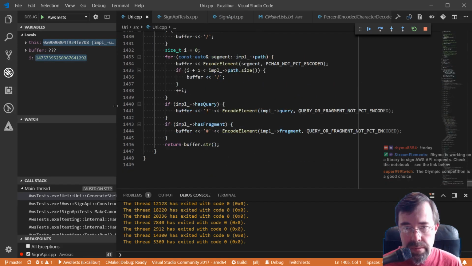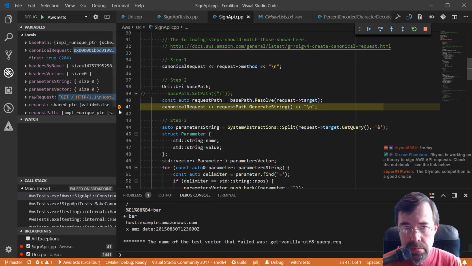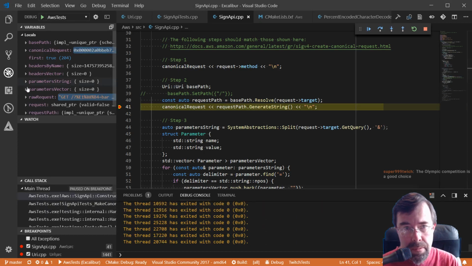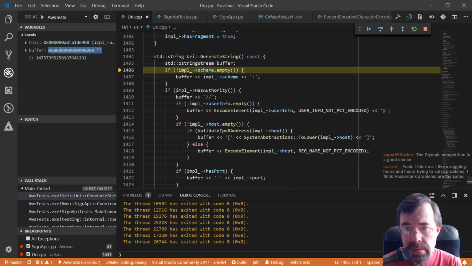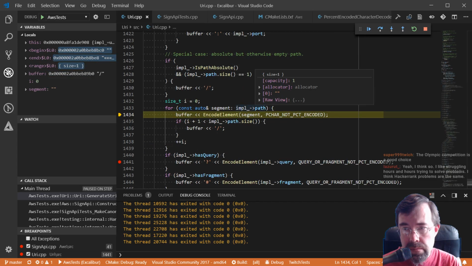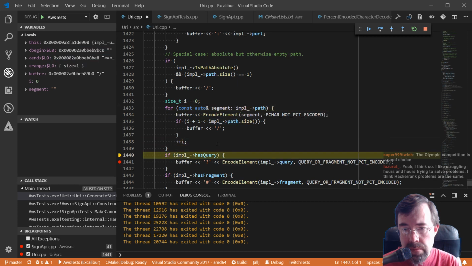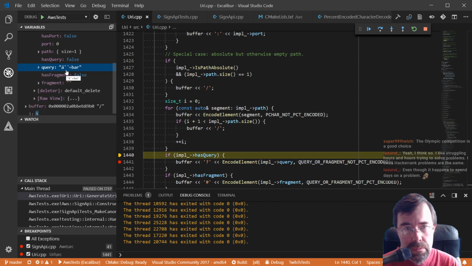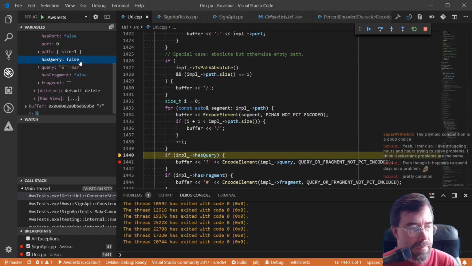It has something to do with this query, right? Whoa. It didn't hit the breakpoint like I thought it would. Try that again. 1, 2, 3, 4, 5, 6, 7, 8, 9, 10, 11, 12. And then into that. So what's going on with... Wait, has query is false? What happened to it? It has a query. Ooh. That flag's not set right.